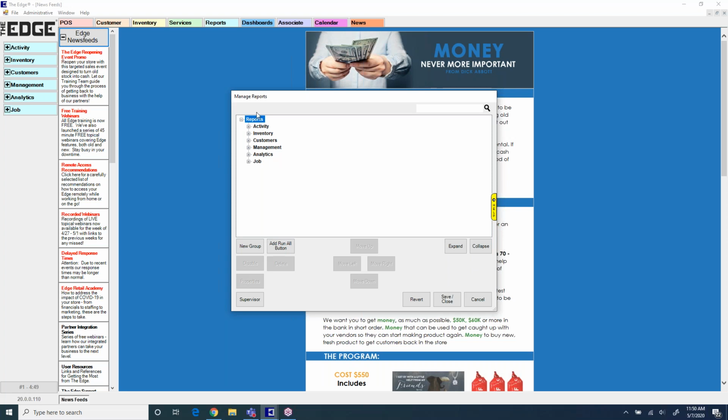So on the very top, we have our reports. That's our top manage taskbar button. Below that, we have all the buttons on the left-hand side. These are our groups, our activity group, our customers group, etc.